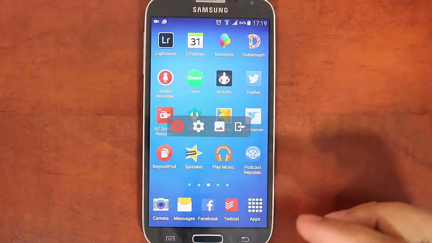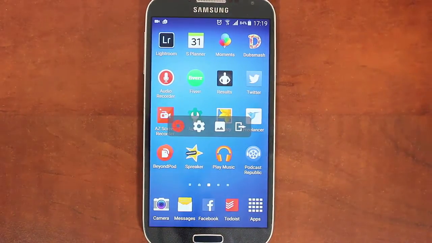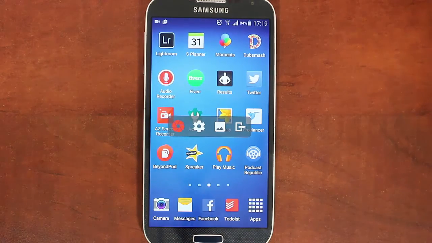All right, so that's the AZ Screen Recorder for your Android device screencasting app.